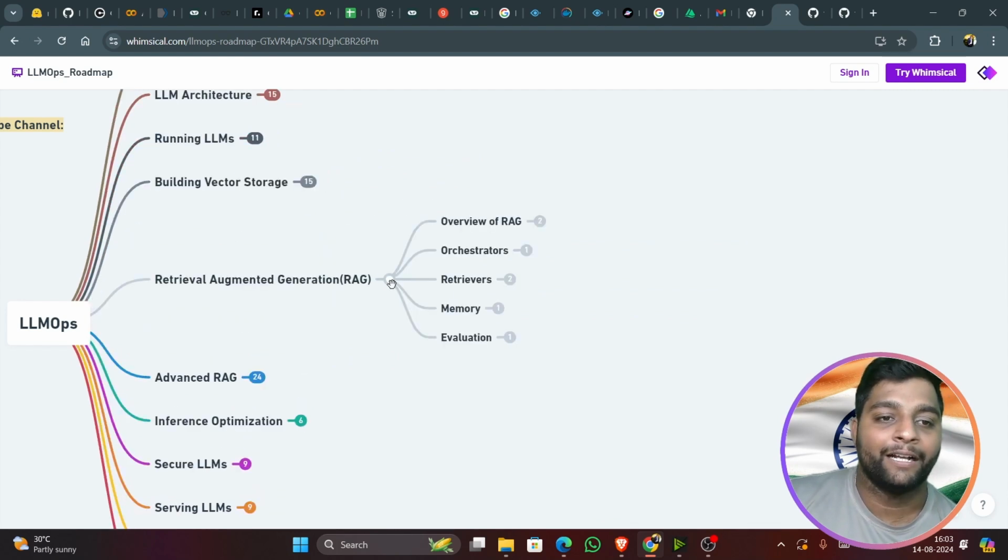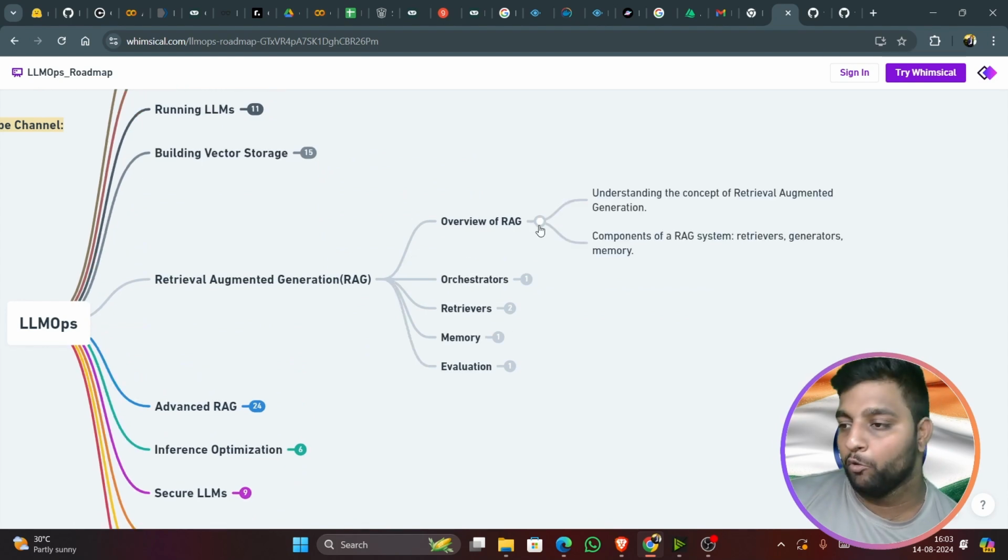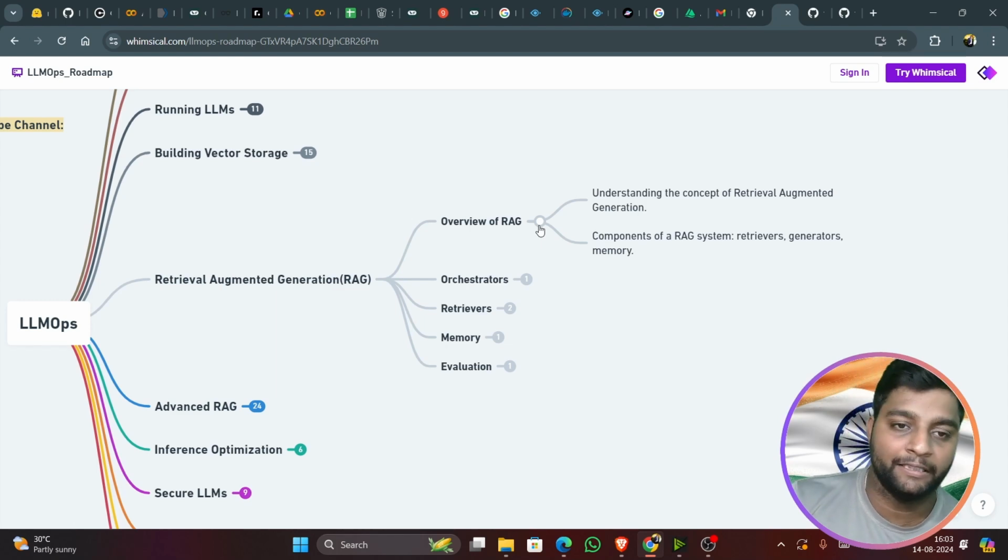Then you have RAG. So finally we are at RAG. An overview of RAG: understanding what RAG, or retrieval augmented generation, is, and the components of RAG, that is the retriever, generator and memory. You have to understand these topics in detail.